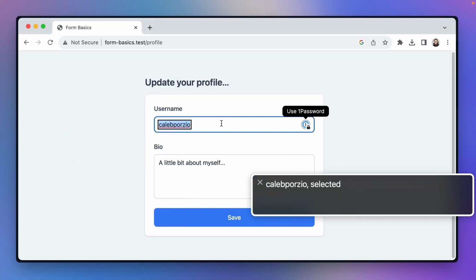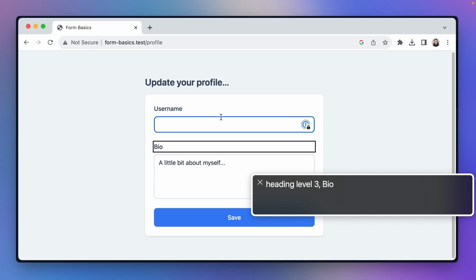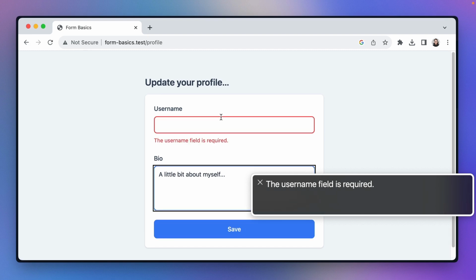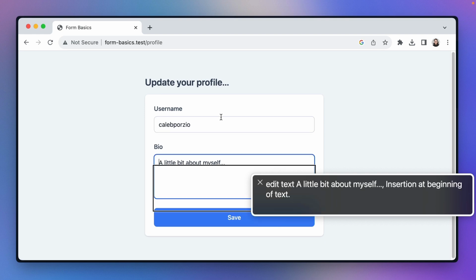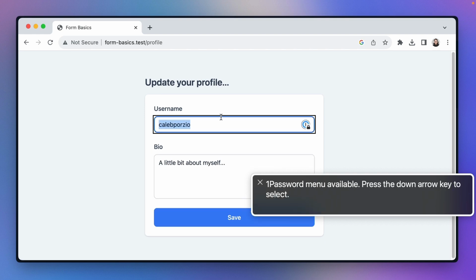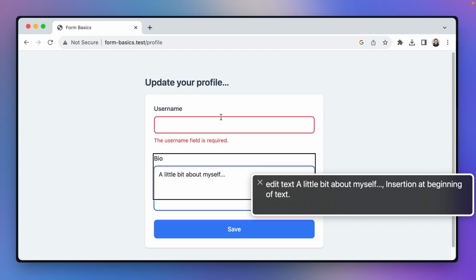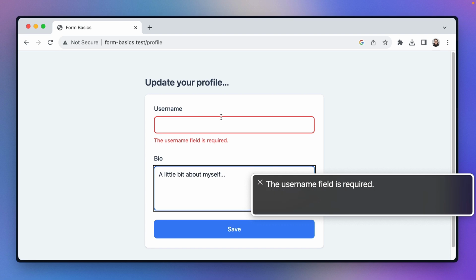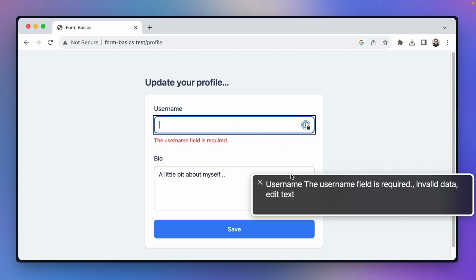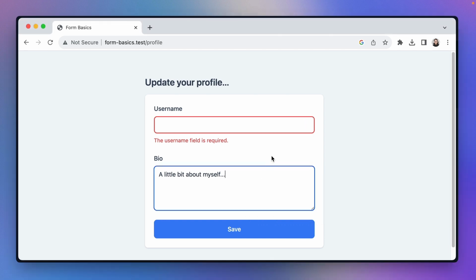Chrome. Form Okay. Caleb Porzio. Selected. So we're selected. Heading level 3. We clear File. it. The username field is Whoops. required. There You we are go. currently on a text area. It just read it out to Password us. menu So let's fill it back out, tab away, it's fine. Okay, remove it, tab away. A little bit about myself. Insertion at beginning of text. The username field The is username required. field is required. You are So there we currently on go. a text area. It read it to us, so now we know we can go The back username field and it'll is tell us we have required. invalid Edit data. one password menu available. Press the down arrow. Come on, VoiceOver.